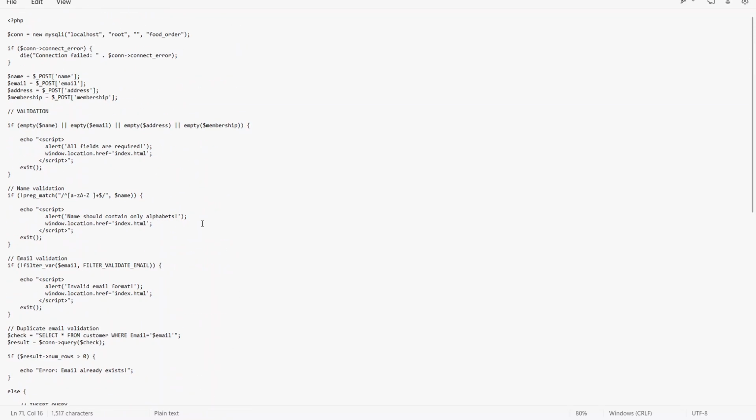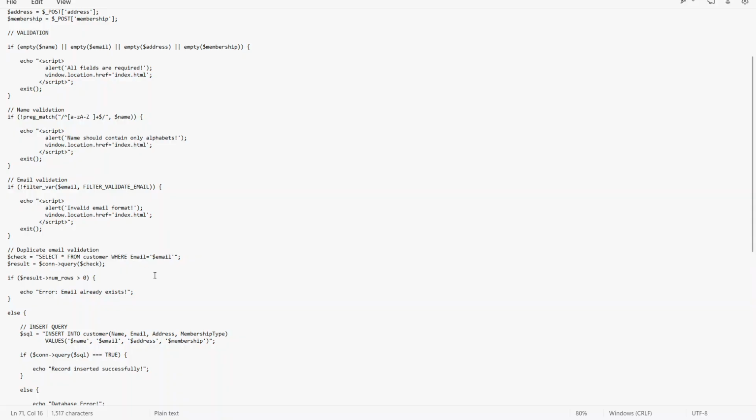The validations implemented include the empty field validation, name validation, email format validation, membership validation, and duplicate email validation. As you can see, duplicate email validation, email validation, name validation, and empty field validation. The SQL query used in the PHP code is an example of embedded SQL. Then we move to our index.